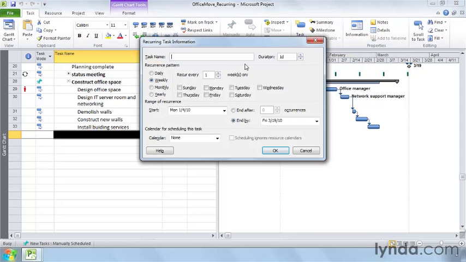In the Recurring Task Information dialog box, in the Task Name box, type the name for the recurring task, like Status Meeting. The duration box is set to 1 day, which is the duration for one occurrence, in this case, one status meeting. In the duration box, you can type the duration, like 1 hour, for a mercifully brief meeting. The Recurrence Pattern section is where you tell Project about the frequency.